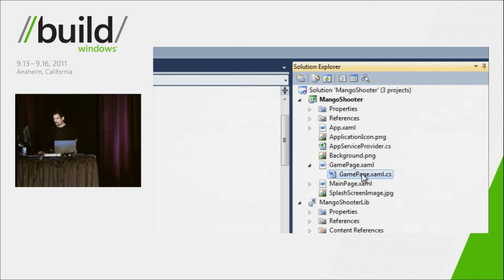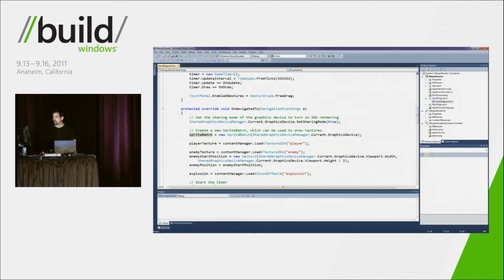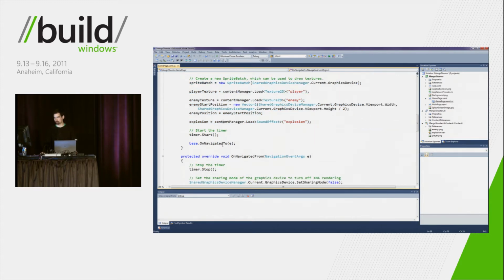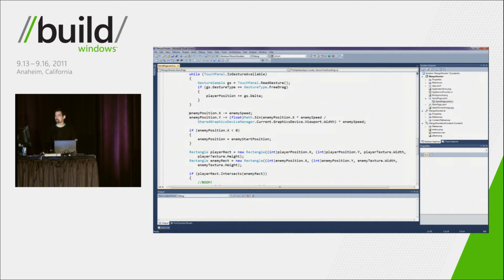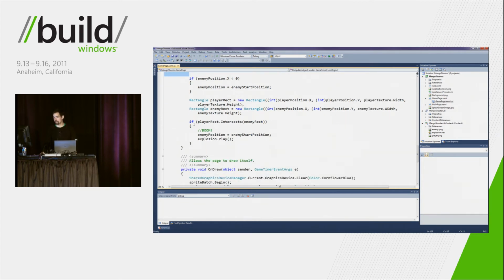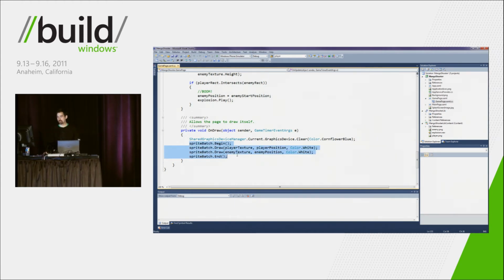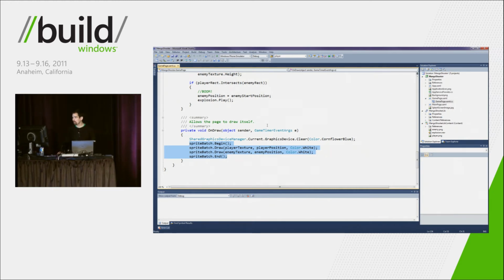Inside this gamepage.xaml, you will find these classes that we talked about. Here's OnNavigatedTo. This is your method for getting your content loaded. And you notice we do the same stuff. We load the player texture and the enemy position, and we load the explosion. No problem. Here's OnUpdate. We take the same touch gestures, the same enemy position, the same rectangle. There's my same code comment. And then OnDraw. SpriteBatch Begin, Draw, End. We've just moved this code into the corresponding functions in the Silverlight model, and we should be good to go.